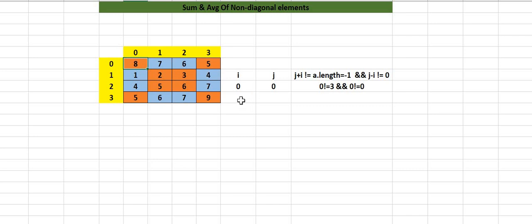Similarly, if row is 0 and column is now 1, let us check it again. 0 plus 1 is 1 and 1 is not equal to 3. The first condition is true. Let me talk about the next condition, j minus i. So j's value is 1 and i's value is 0. So 1 minus 0 is 1, and 1 is not equal to 0. Again, the condition is true. It means the 7 will get accessed or displayed.